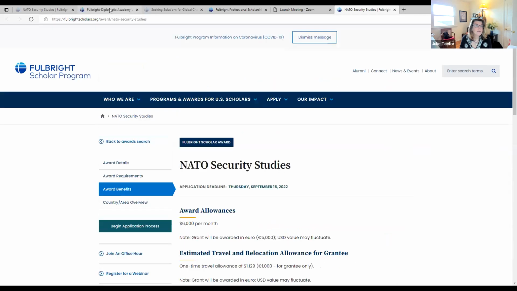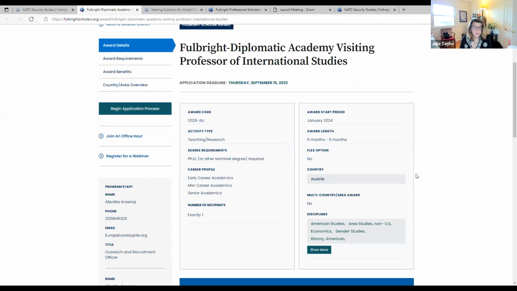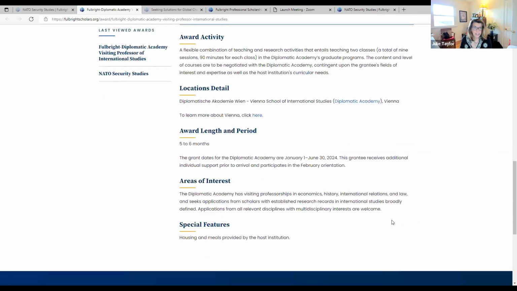So if we could go to one of the other awards. Here is one, Fulbright-Diplomatic Academy Visiting Professor of International Studies in Austria. And it is open to early career academics, mid-career, and senior academics. A PhD is required in this case. A lot of times the starting period is flexible, but on this one, it starts in January and then it's 5 to 6 months. So the period is a bit flexible. Then here are the disciplines, and it's a flexible combination of teaching and research activities that entails teaching 2 classes. And they give you the amount of time that will be required in the Diplomatic Academy's graduate program. The content and level will be negotiated with them upon you receiving the grant.